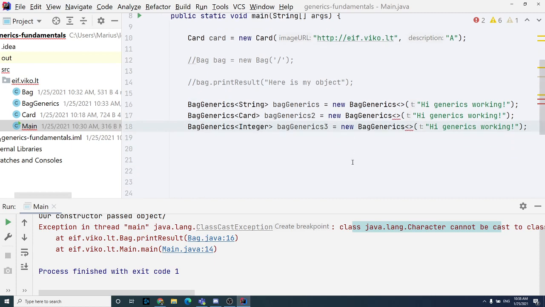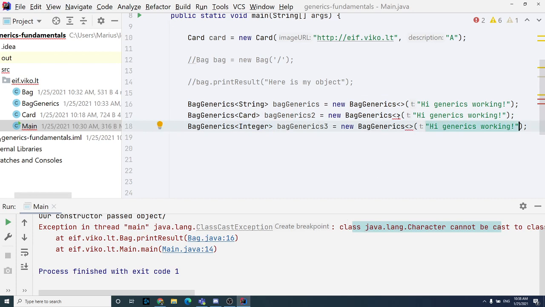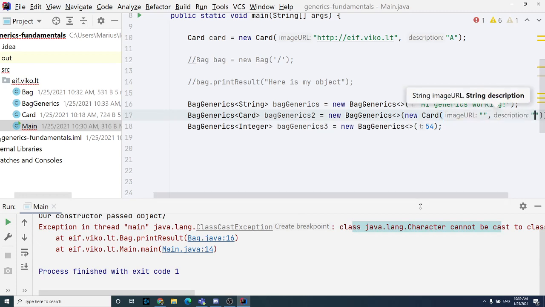And as you see here, only a single one is working because here the parameter is the wrong type. Here is a card type, but we're passing a string type. Here is the integer, and we're passing a string. It's also not correct, and you will get some errors. You're able to pass a number, and here you're able to pass only the class, like card.